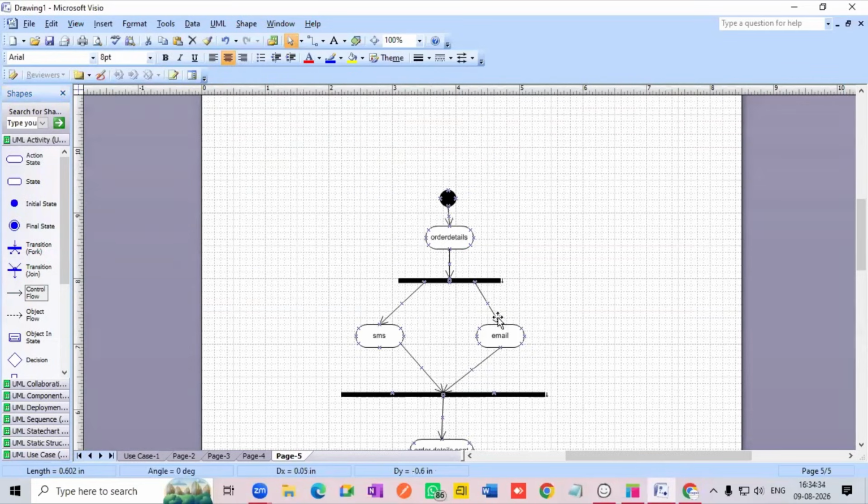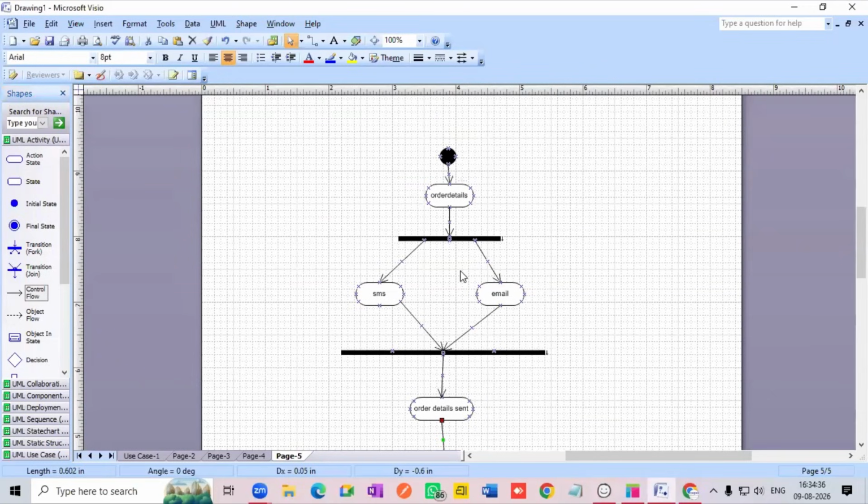If you see this, this is a fork and join. It may be different for other case studies or other diagrams. I'm not saying everything is going to look like this. If you take any other example, it may be a different diagram. But if you learn the concept here, you will get to know exactly what fork and join are.